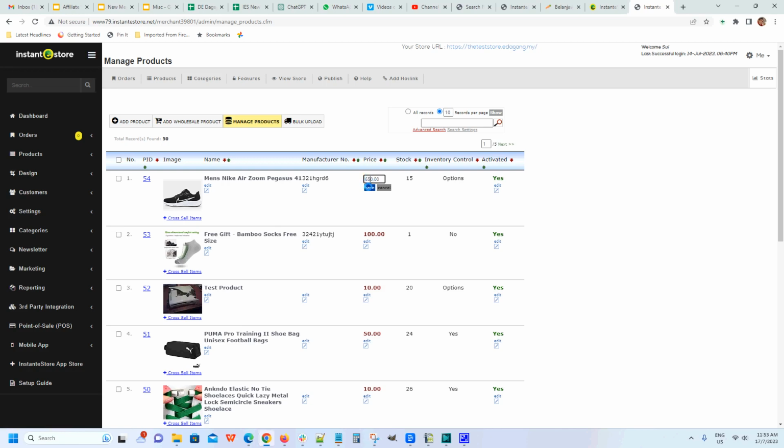Very simple. Okay, so the next column displays the cumulative stock for a product, right? As you can see in the column next to it, this product has options. Now cumulative means that this is a total of all the stock for the different options that you have for this product. This also tells you that you're using stock inventory control for this product.